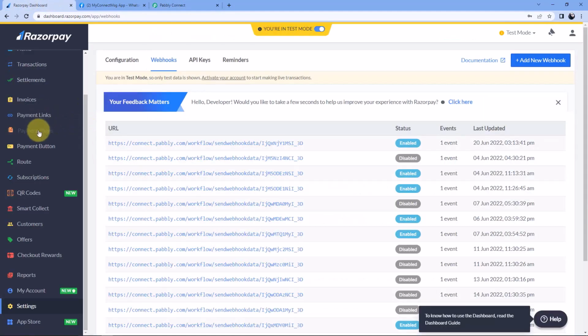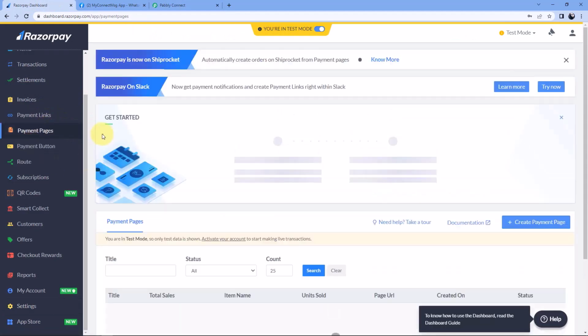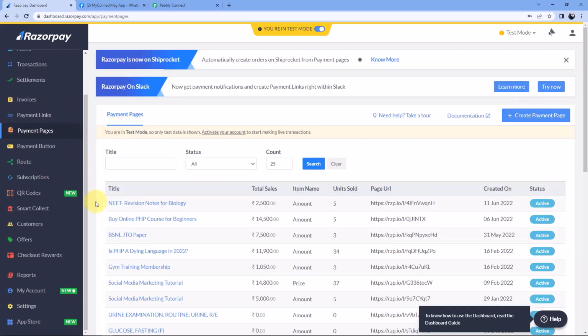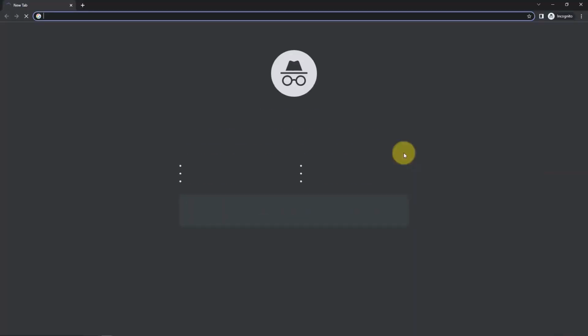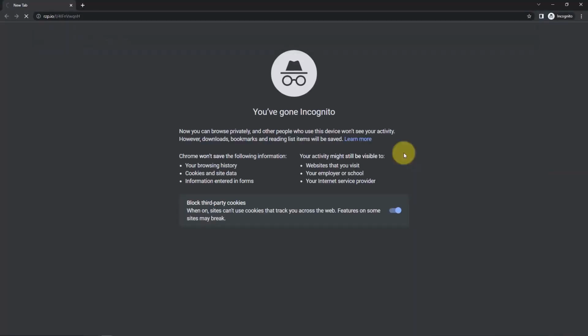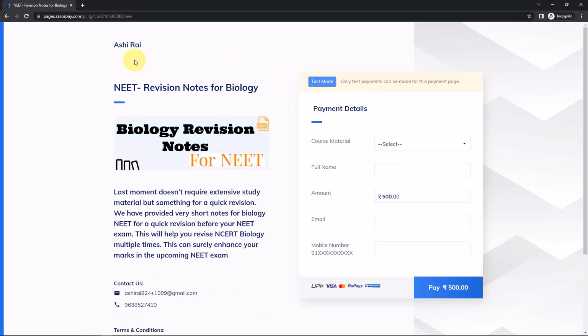On our Razorpay account, I have created many payment pages, like you can see in the payment page section, out of which I will randomly select a payment page. For example, this is the payment page for NEET revision notes for biology. I will copy the URL for this payment page, go to an Incognito tab and paste it over here. So this is the payment page which my customers will be seeing, and on this payment page, the customers will make the payment.